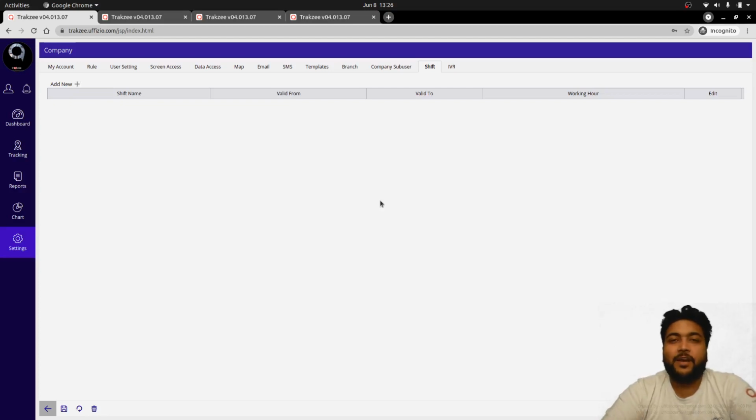Hello. Today we are going to discuss how to create a shift for the company users. In many companies, drivers work based on a shift, and that is the reason we have integrated shift into the company. Based on adding the shift, the driver work hour calculation can be calculated in the software as well. So let's check the configuration.